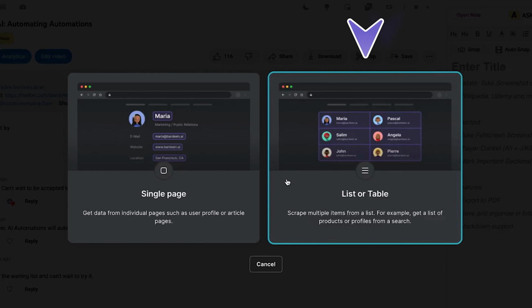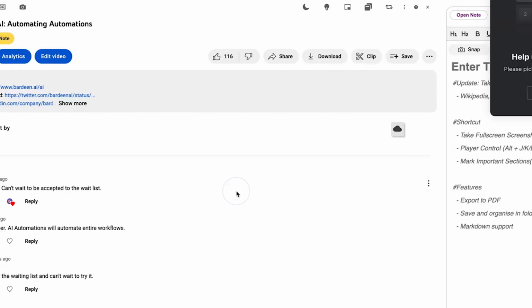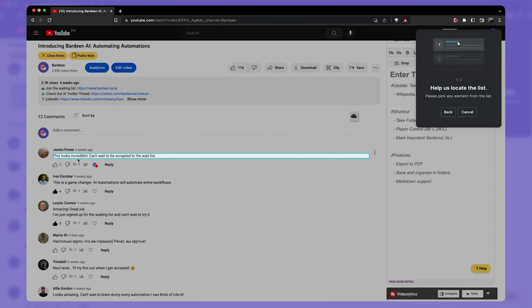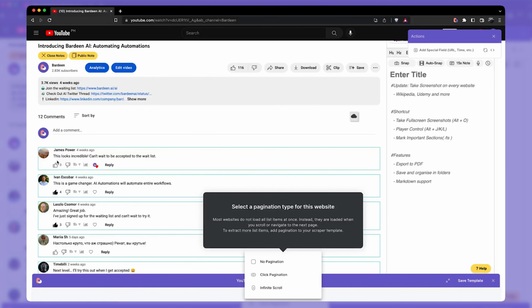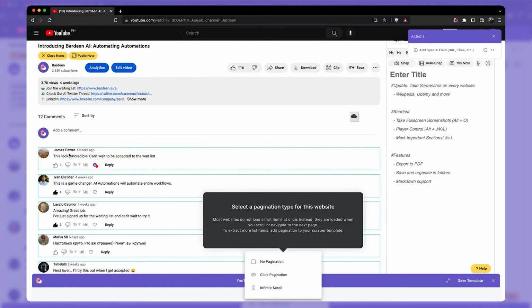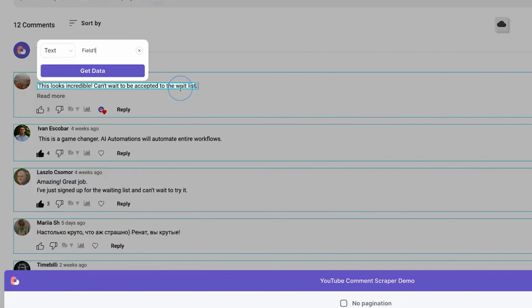So here we're going to pick the list scraper because we want to grab the list of comments over there and name it YouTube comment scraper demo. Click on start. And the first thing you're asked to do is to locate 2 similar items on the list by clicking on 2 similar elements. All right, so Bardeen automatically has detected this list of comments, and now we need to specify the data that we want to extract. For example, we might want to get the body of the comment. Let's click here and name this comment.